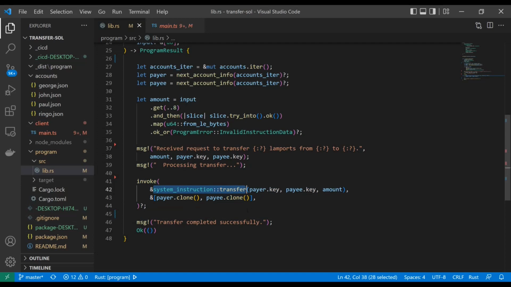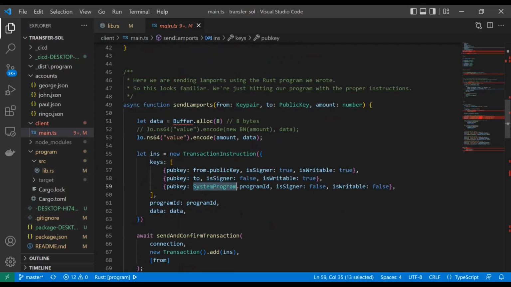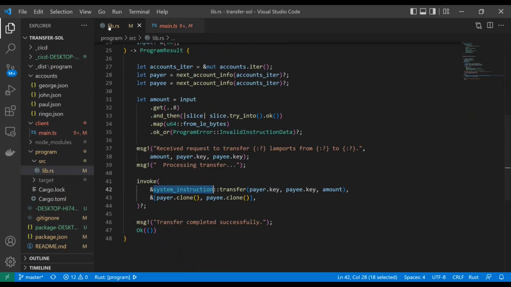And this is like what we were talking about here. This is a system instruction. So here you see system instruction, and also here you see it as well, system program. And like I said, this is built into Solana. So all we're really doing is building inside our Rust on-chain program the capability to use already existing Solana programs.